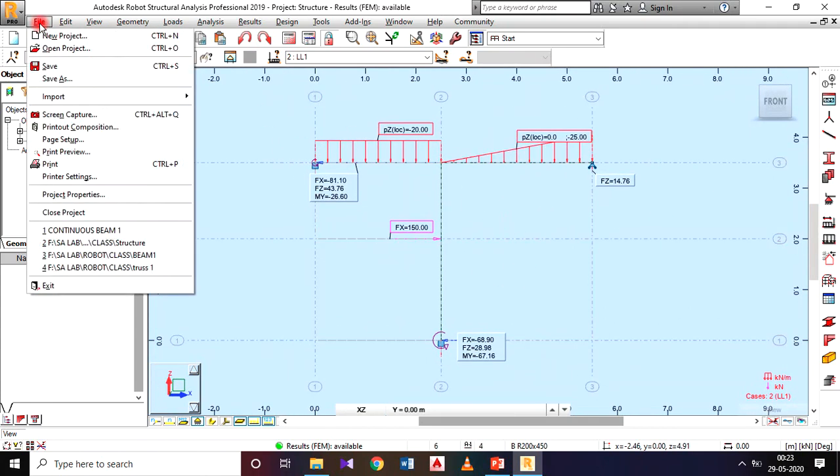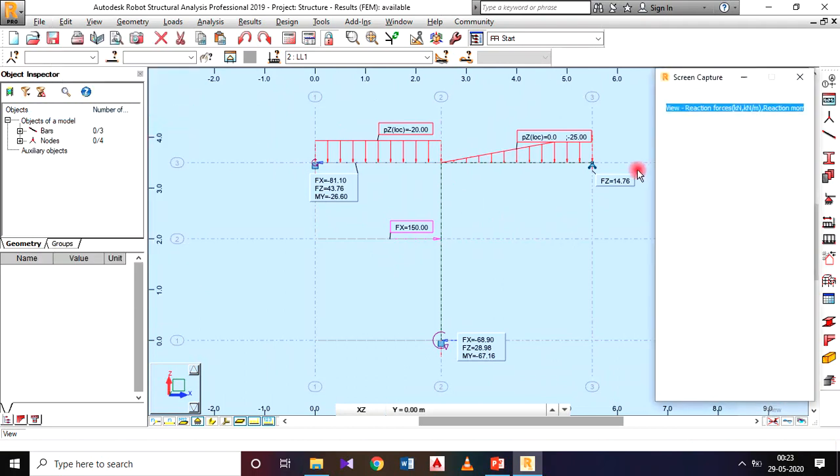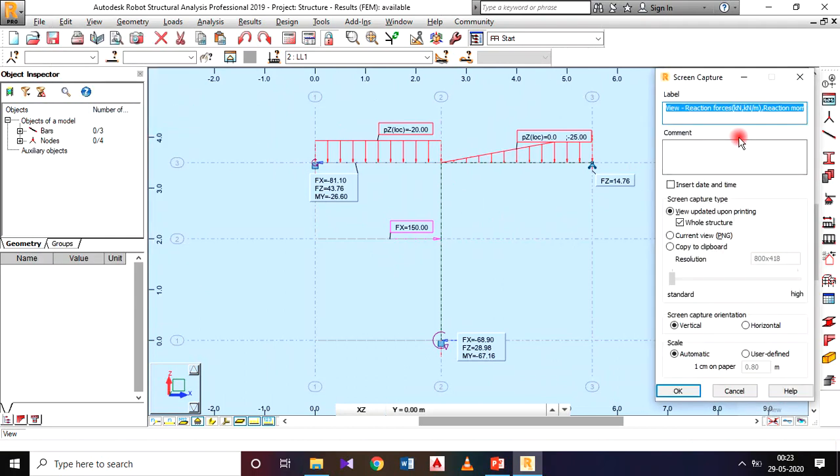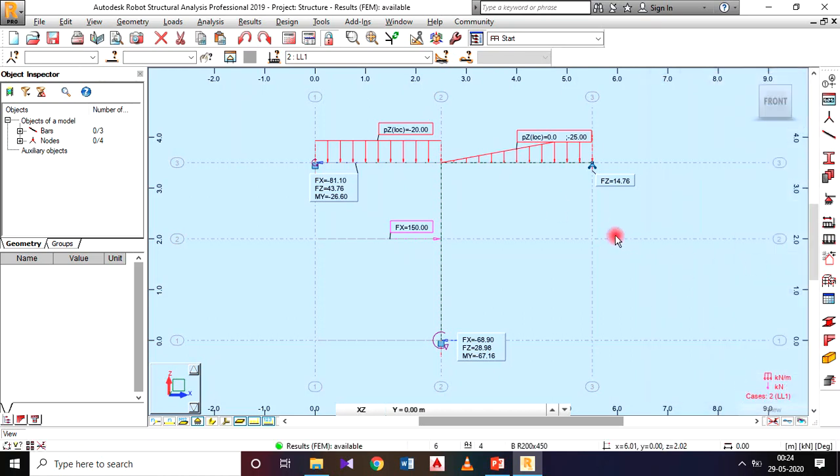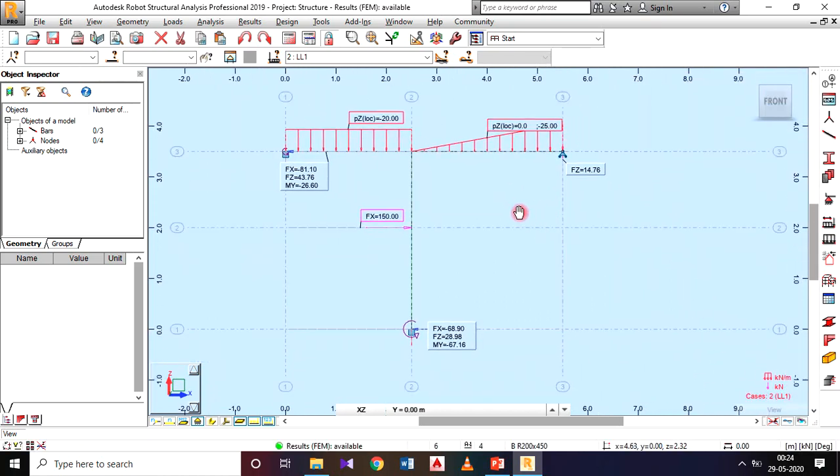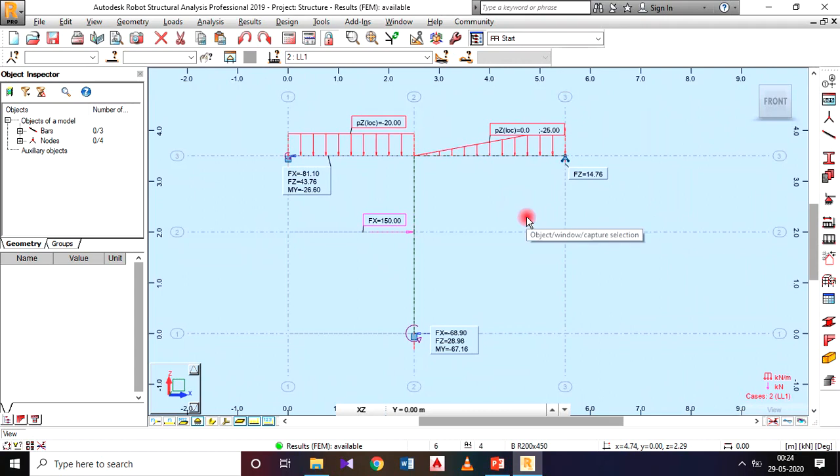For that, go for the file, screen capture, and name it as frame 1. Okay, frame 1. Okay, then I need to give the deformation shape. I need to get the deformation shape or displacement. For that you just see here, go for the result. Before going to that, I need to remove these loads, right?